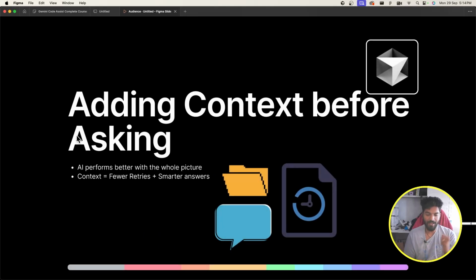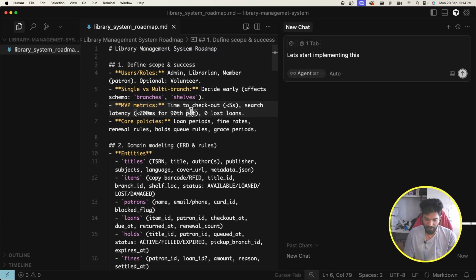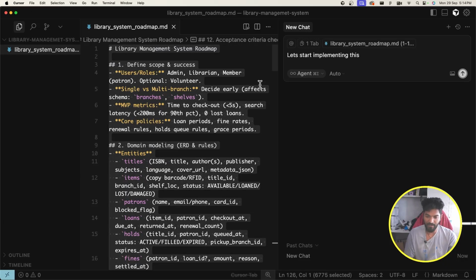The third part is adding context before asking, right? So we have seen these things. In this also, if we didn't have the context, right? Let's say if we didn't have this, and we'll just say Cursor, let's start building a library management system. It doesn't have a lot of context. It doesn't have a lot of plan, right? So when we say this and add this as context here, my Cursor has a lot of context. My Cursor has a lot of the picture of how I'm going to start doing things.